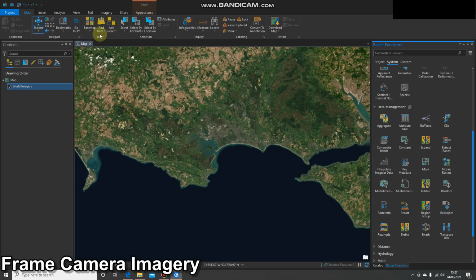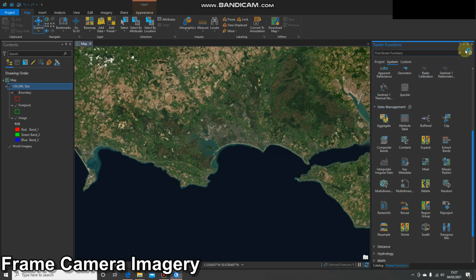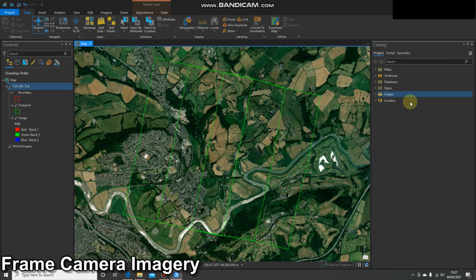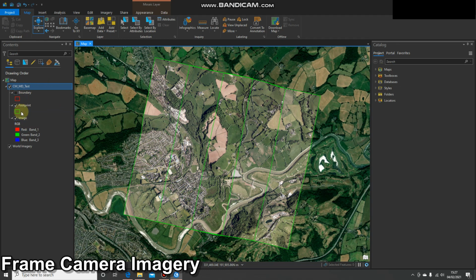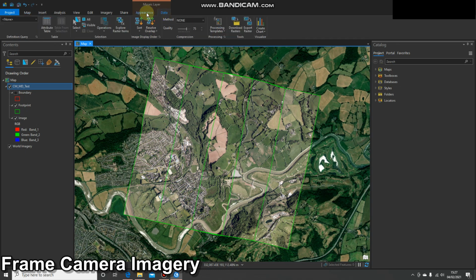Okay, let's add some data and see what we can do with it. So here we have a mosaic data set that I created earlier. Straight away we can zoom to it. And what can we do to it? Because we've added that data, this mosaic layer tab has appeared. Here we can both change the appearance and we can look through some of the data.